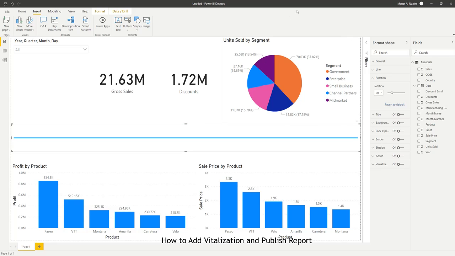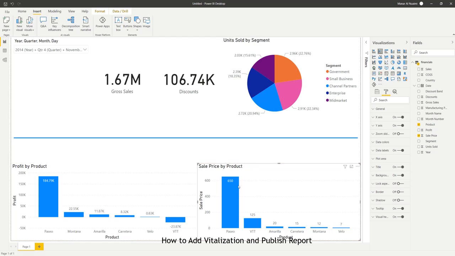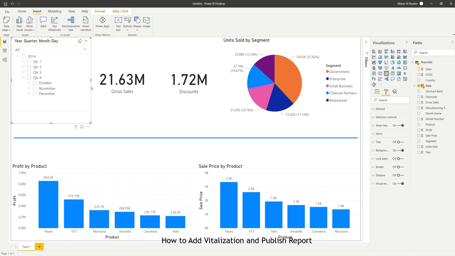Okay. So I do now have useful information. For example, we want to see in November the gross sell, the discount, and the segment, products sold by price by product, and profit by product, etc. Okay. So this is a really simple basic report.